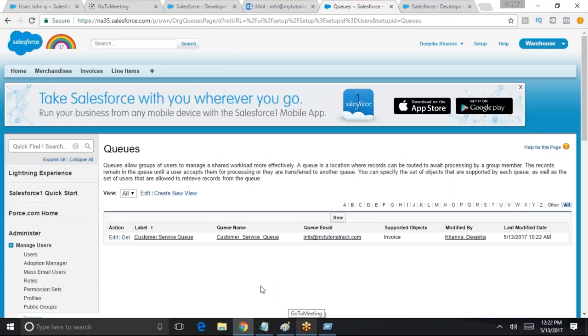So you specify what records will be entered into the queue and who will be accessing the queue. Either the records can be manually added to a queue or you can use something like assignment rules. You can say all the cases belonging to the North region are assigned to this particular queue, all the cases belonging to the South region are assigned to this one. So a queue is nothing but a group of users managing a particular workload.